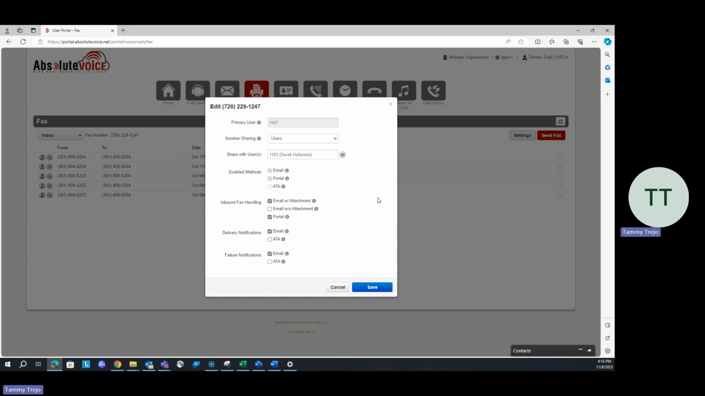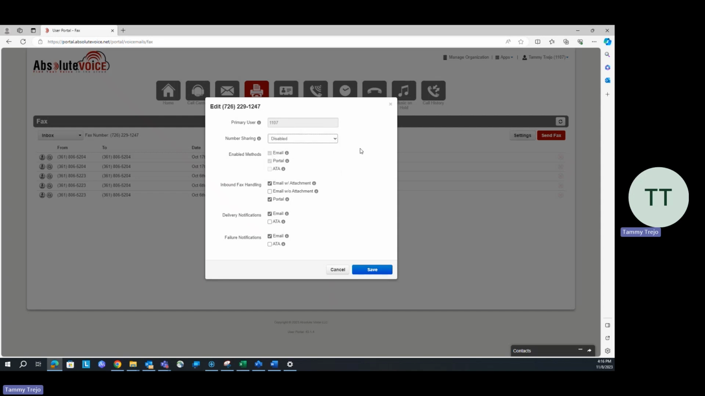So in here, we have a couple things that we can do. So we have primary user, that's the primary user extension number, which is me in this case. And then I can say number sharing. By default, this is going to be disabled. If you wanted to share your fax number for outbound faxing, another employee needs to send faxing from their portal, you would enable that here.